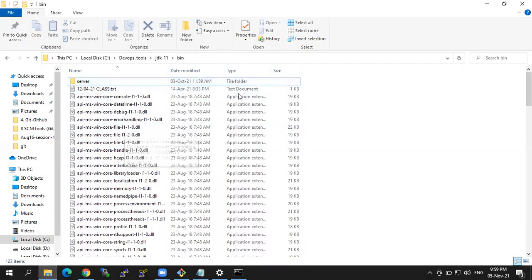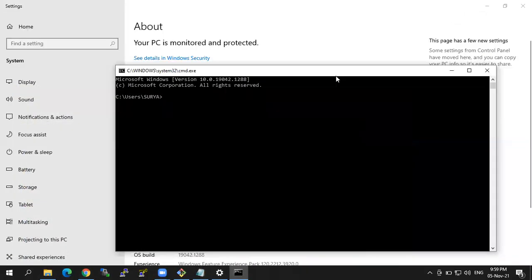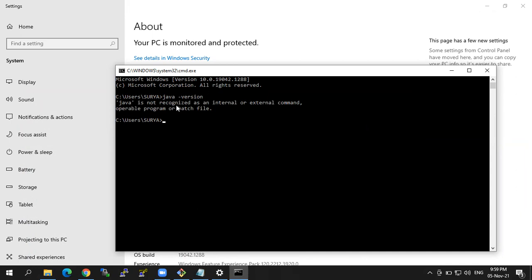I have not downloaded Java here. So let me go to the command mode and run java -version. It is throwing an error because Java is not recognized as an internal or external command. Java is not installed on my PC. That's why it is not showing.